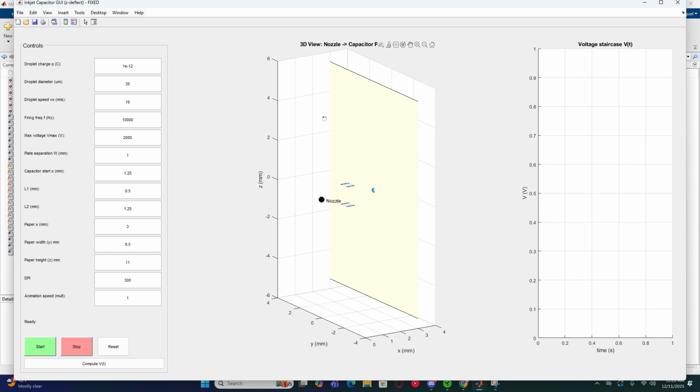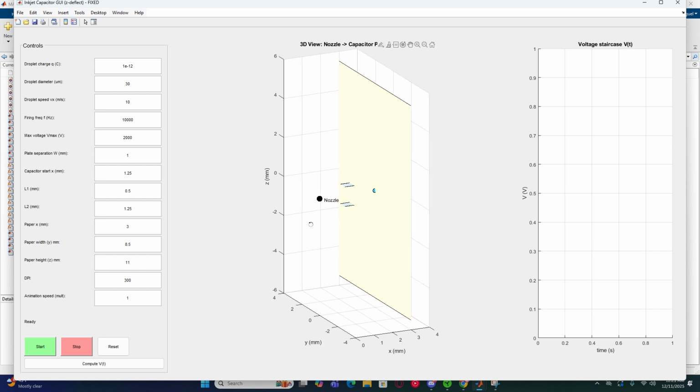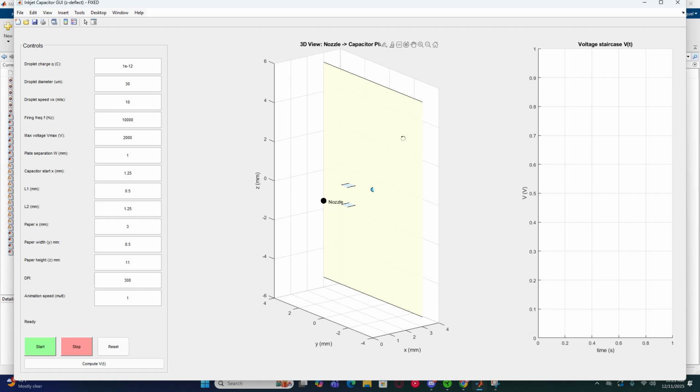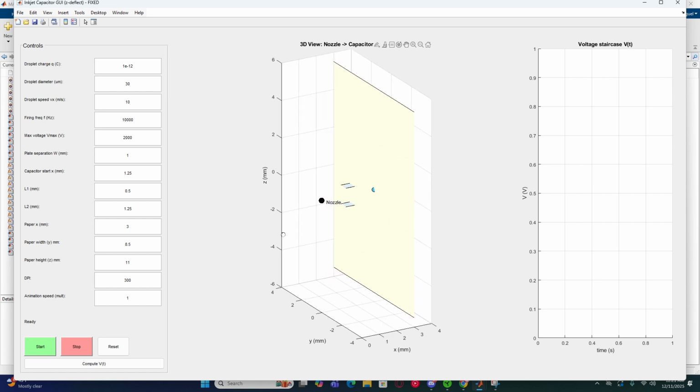Anyway, so here is our simulation. We have three modules here. We can adjust our parameters. We can adjust the voltage present on the capacitor plates. We can adjust the charge that is sent from this nozzle point here at the origin. And of course, for this we have a nozzle, we have capacitor plates, and we have a piece of paper. This dot right here is just a marking of the center of the paper.